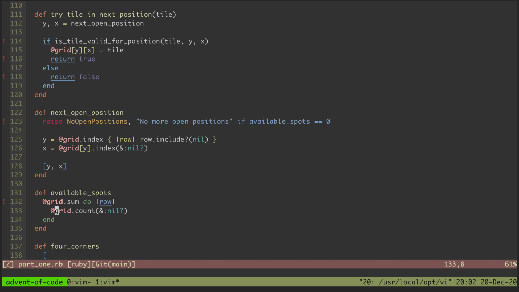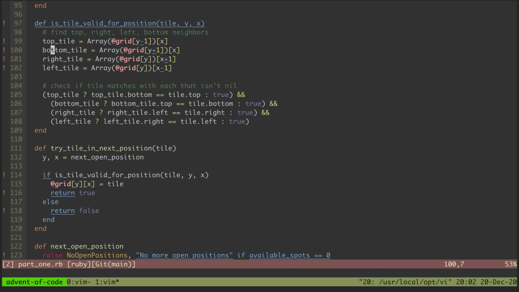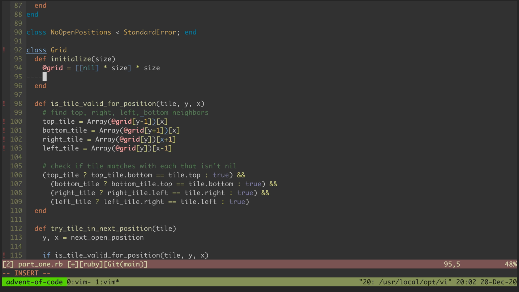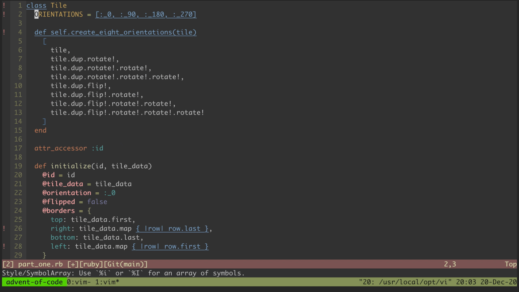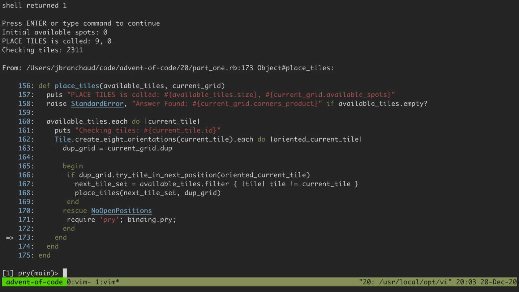Available spots. Count the number that are nil. Kind of want to call available spots from the outset, so let's add initial available spots. Okay, now if we run that, initial available spots is 0.